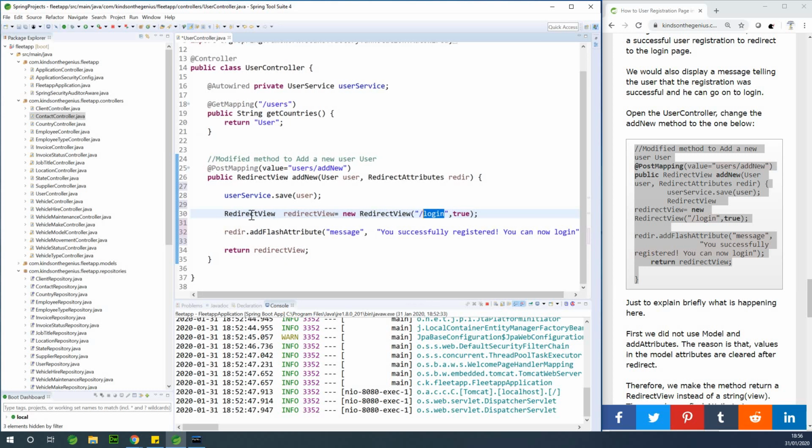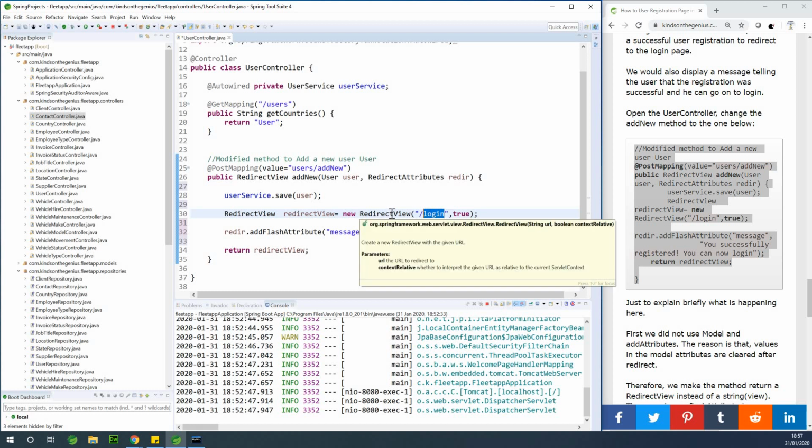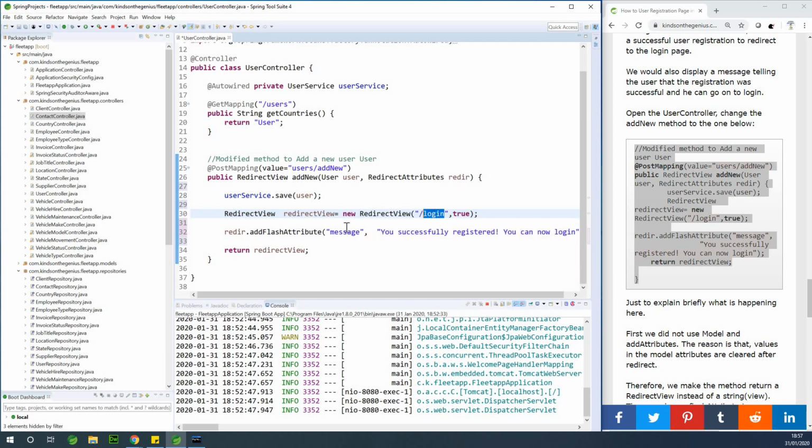Okay, so that is what is happening here. I'm creating a new redirect view, redirecting to /login, and true simply means... I can't remember this, but you can also always check it. It says whether to interpret the given URL as relative or absolute. Here it is relative, it's not absolute.